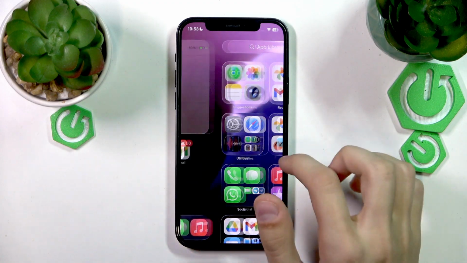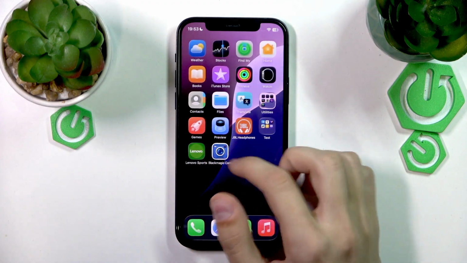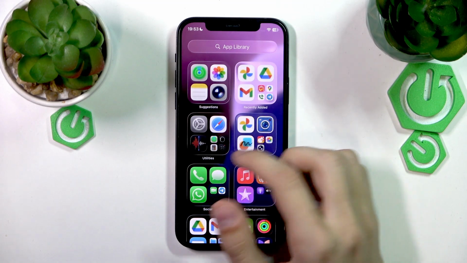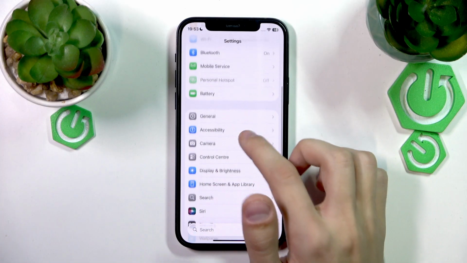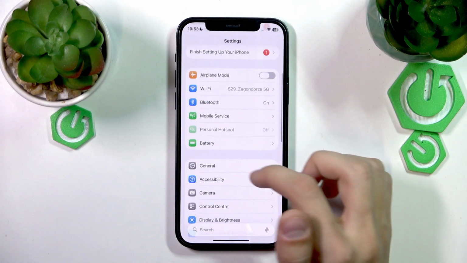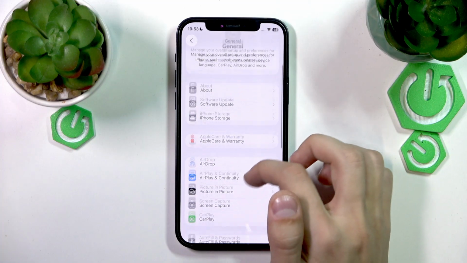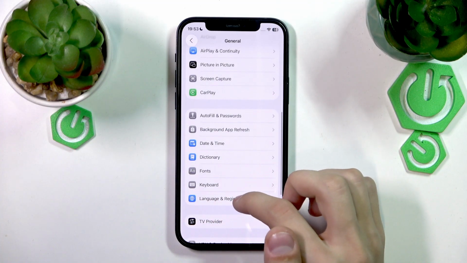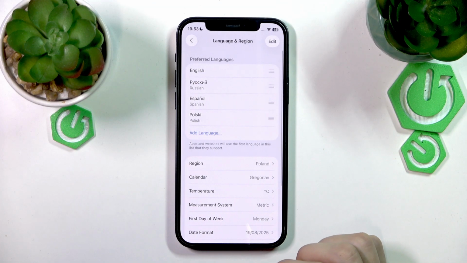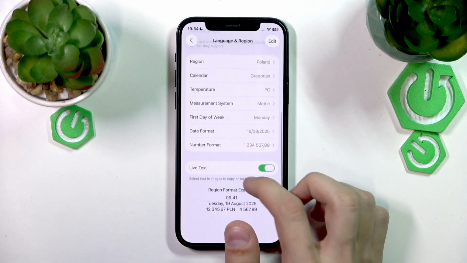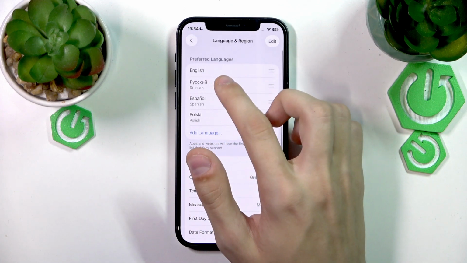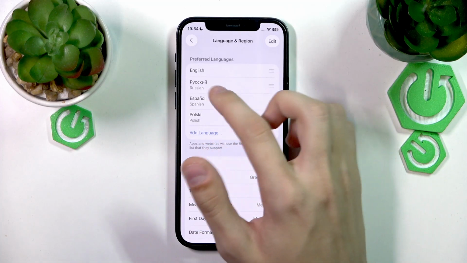So if you want to change the display language of your iPhone, so like what the text displays, you can do that by going to the Settings app and selecting General, and then scrolling down to Language and Region. And here we can change the language by just selecting the preferred language to be the one on top.